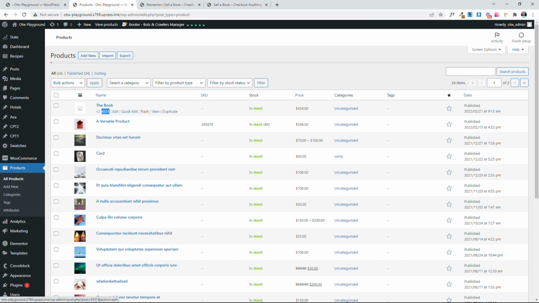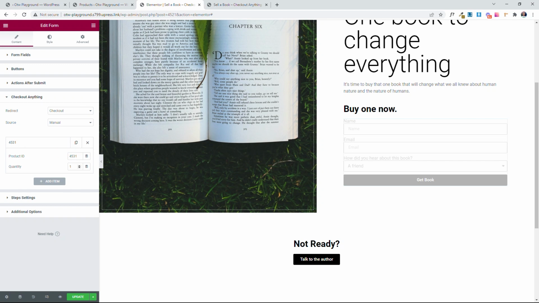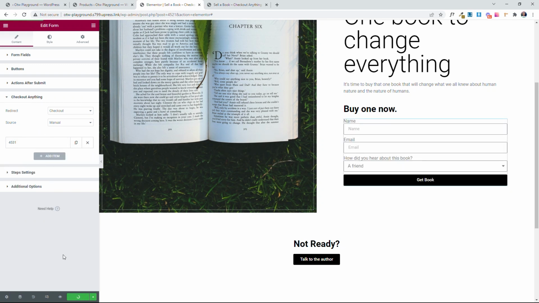So let's copy that ID and bring it into Elementor and paste it here. Now we can select the quantity of this product. Let's use 2, close that out, hit update, and we're done with creating the form.